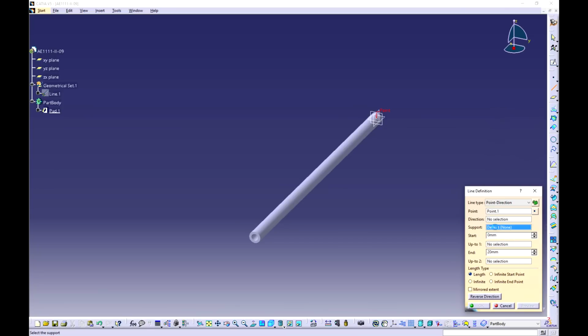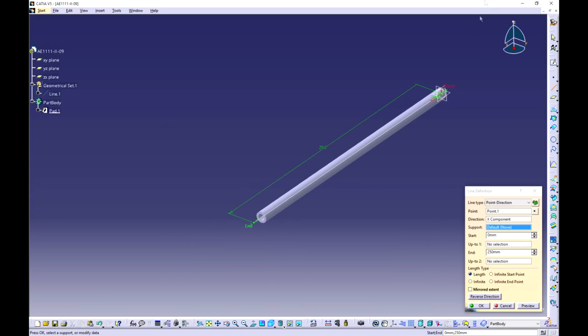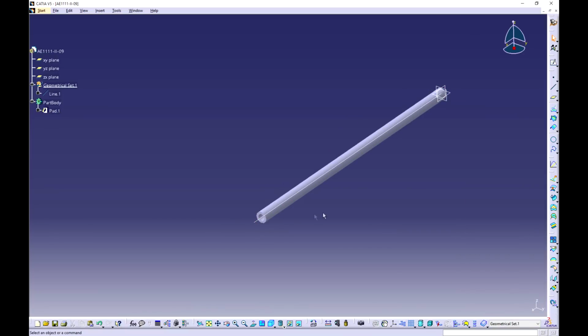Just click OK. And support is, let's see, the direction. Sorry, direction is x component, and is 250 millimeters. Let's see preview. There we have it. So our line is pointing in positive x direction, and the endpoint is a bit far away from this surface here, and it starts in origin. Click on OK. There we have it.